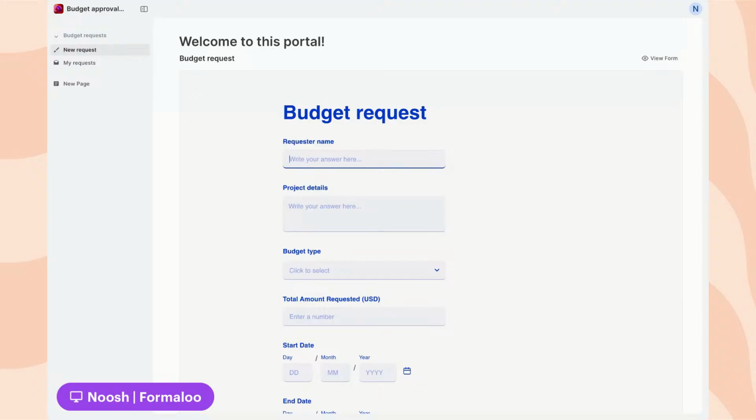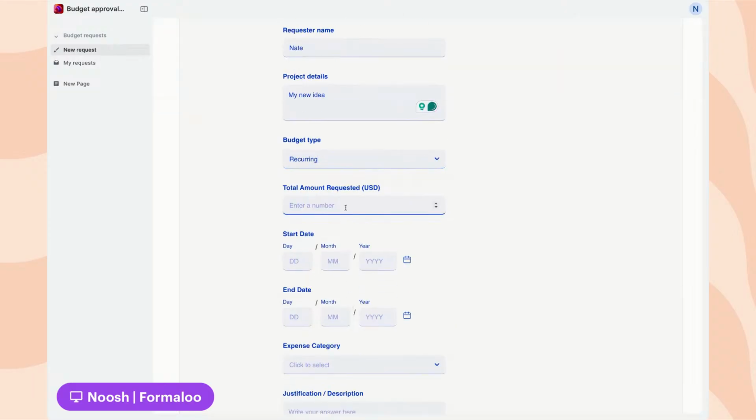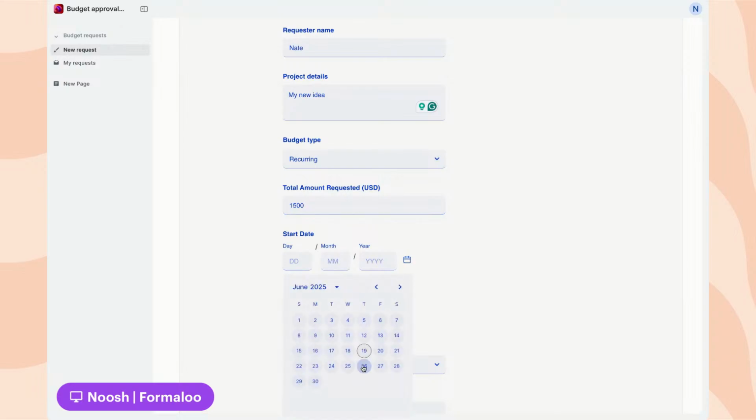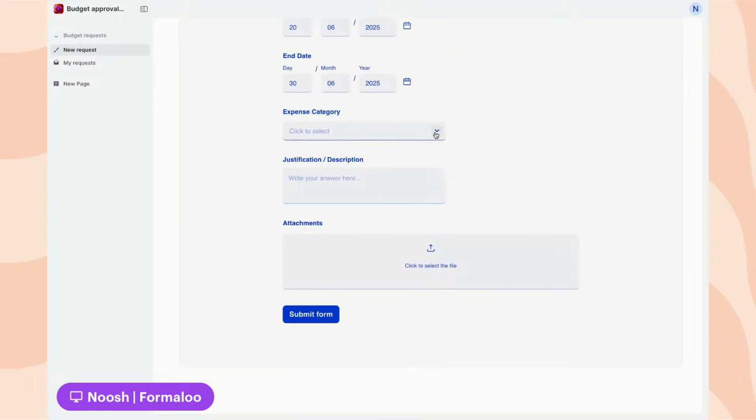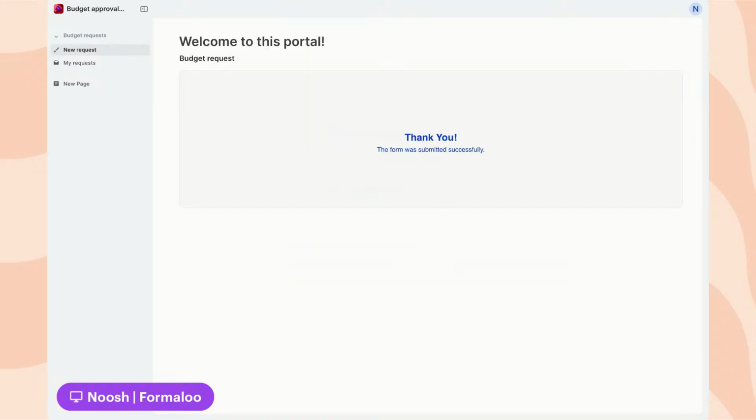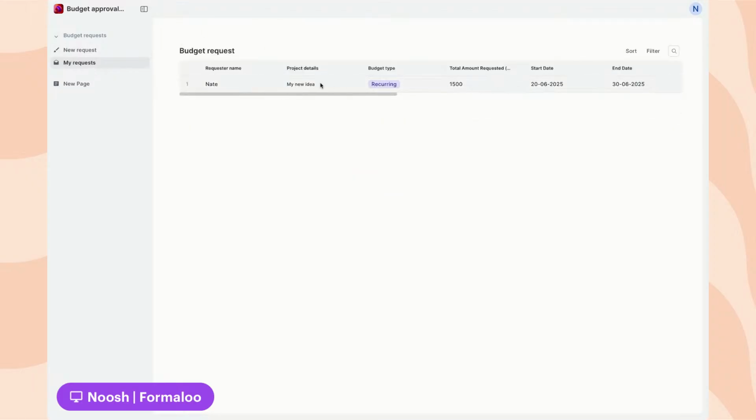So I will add some name, new idea, and add a budget type and select the date. Actually, tomorrow. Yeah, okay. And end date and expense category and submit the form. So when I get to my requests page, now I see one submission.